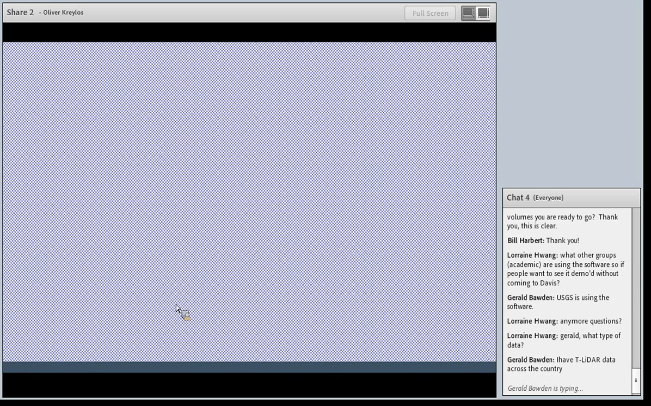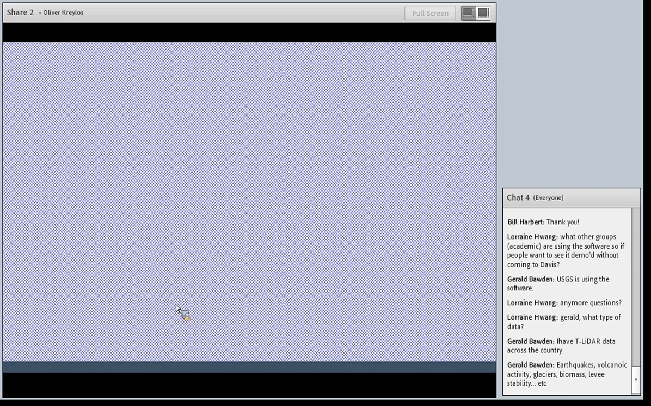I should mention that Gerald is actually the reason why we developed LiDAR Viewer in the first place. Because many years ago, he came to Davis and did a presentation about the then new technology of terrestrial LiDAR. And I saw the presentation and I thought that, wow, we could really do something with this. And so then we went ahead and developed the software.